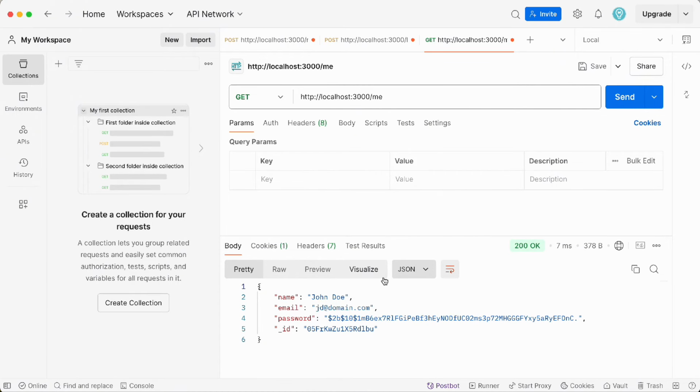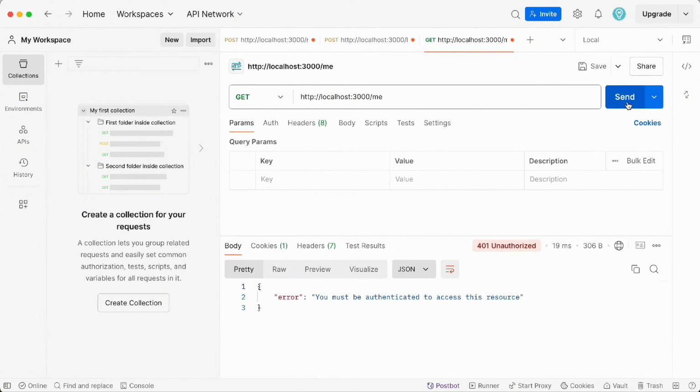Since we made changes to our project and saved, Nodemon restarted the server. That means we no longer have a logged user. So if we try to call the get me route here, let me click on send. We got the 401 unauthorized status code and the error in the response saying you must be authenticated to access this resource. That's because it fell inside the ensure authenticated middleware function we just created.